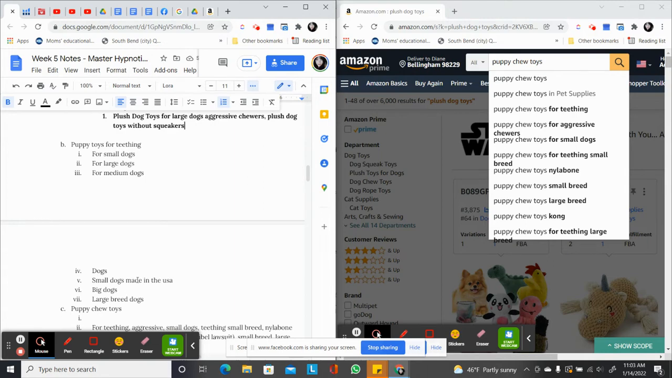Same thing over here: puppy toys with teething for small dogs, for large dogs. We're saying it's for large dogs. We can't say small dogs made in the USA, but we may still want to use made in the USA. We know it's for big dogs and for large breed dogs. Okay, so you would end up with keywords like this.